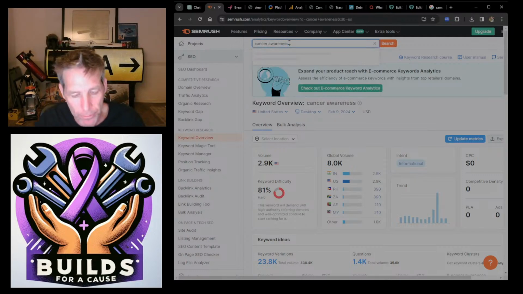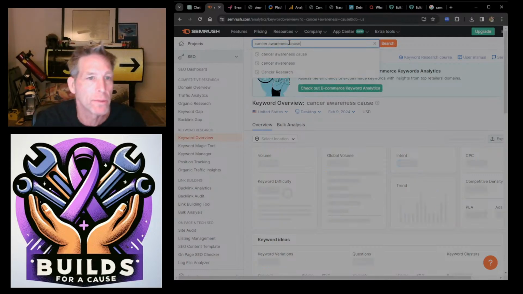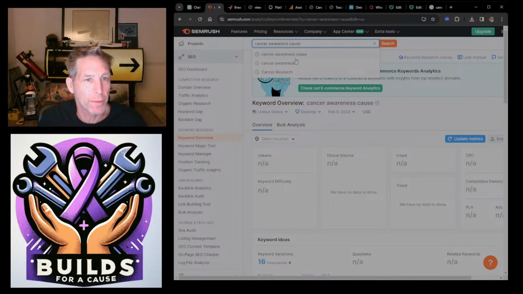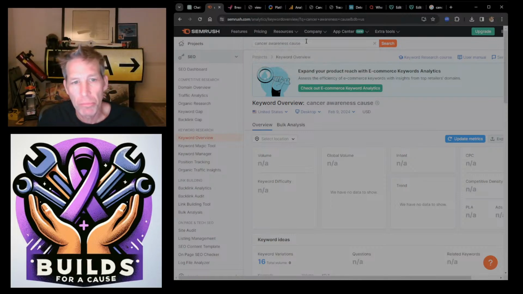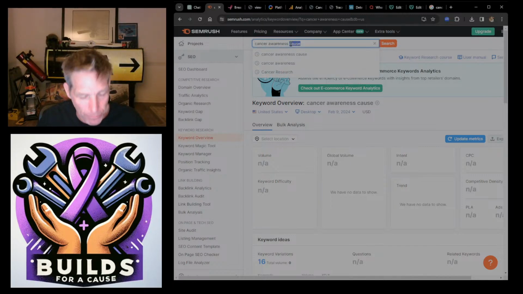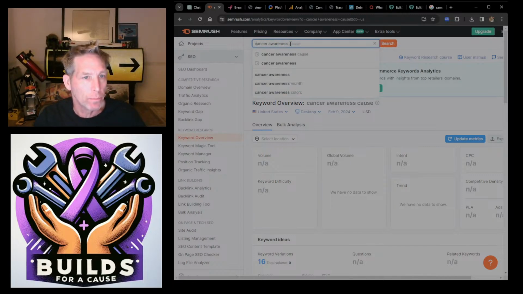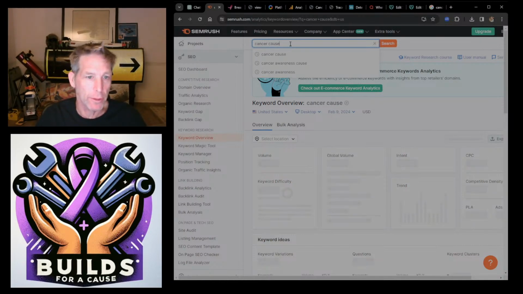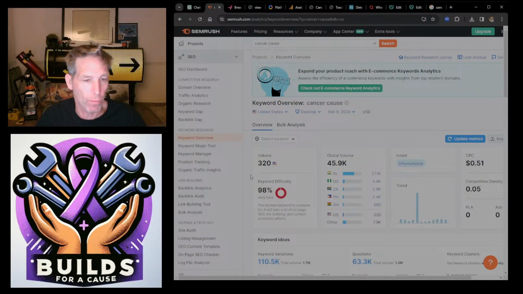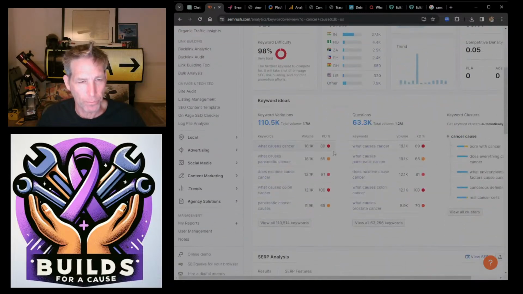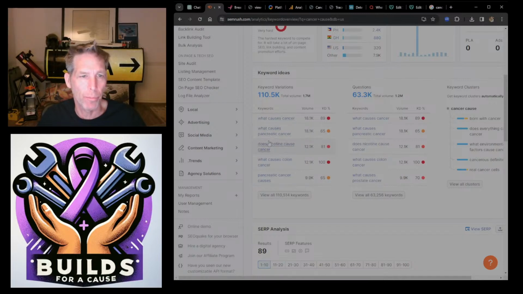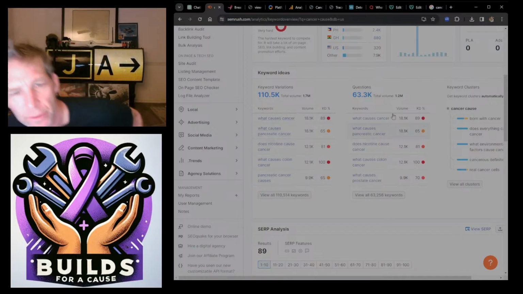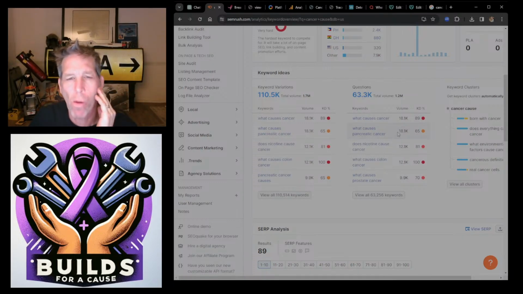Let's see if we can go cause. Nothing. Cancer awareness cause. Nothing in there because it's all backwards. So let's just remove awareness, put cause. Let's see if that shows up any volume. Nothing. Oh, what causes cancer? Causes cancer. So now you can see these are the variations, basically the questions.